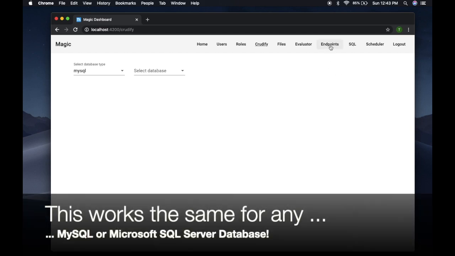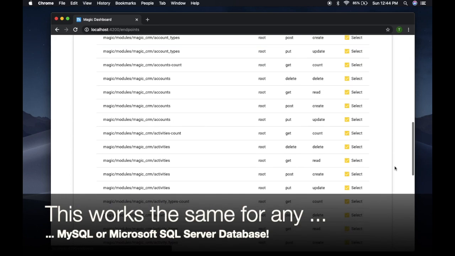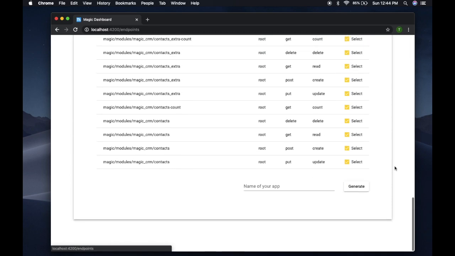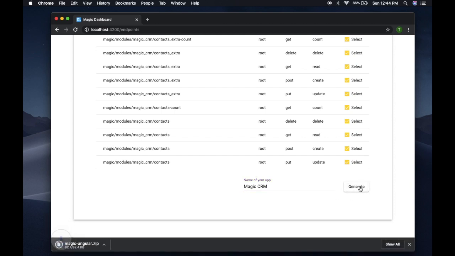Afterwards, I can go to my endpoints, and it's going to list every single HTTP REST endpoint I happen to have in my system. From here, I can name my app Magic CRM. Then when I click generate, I'm given a zip file containing my Angular frontend code. And I'm now done creating the code for my web app.